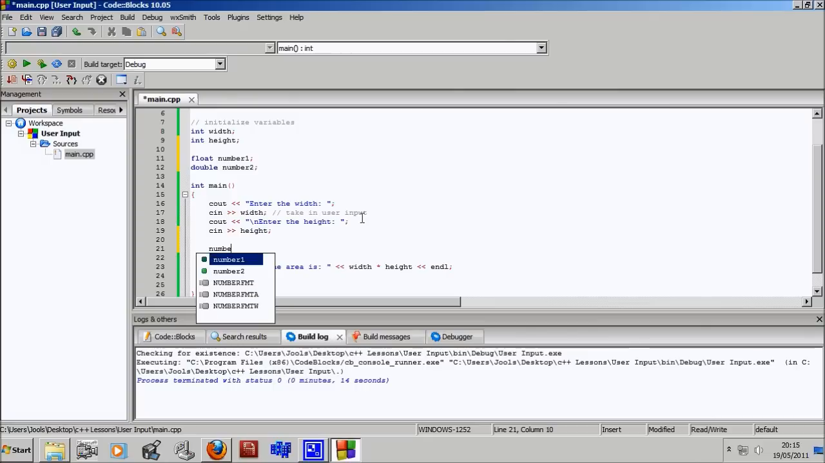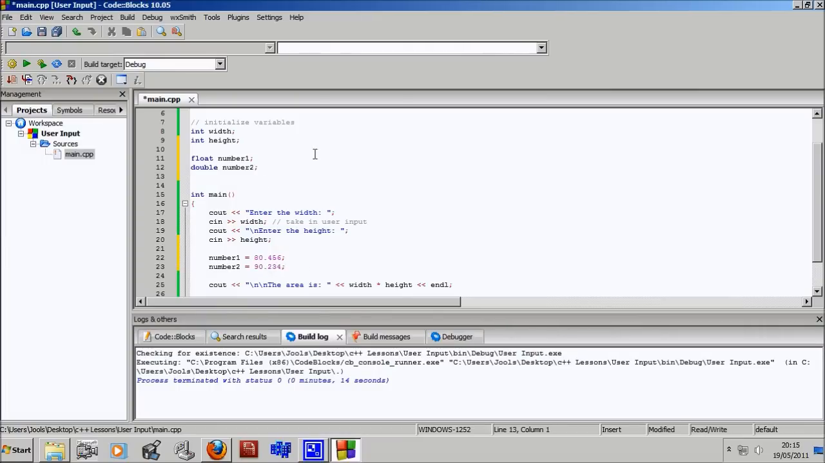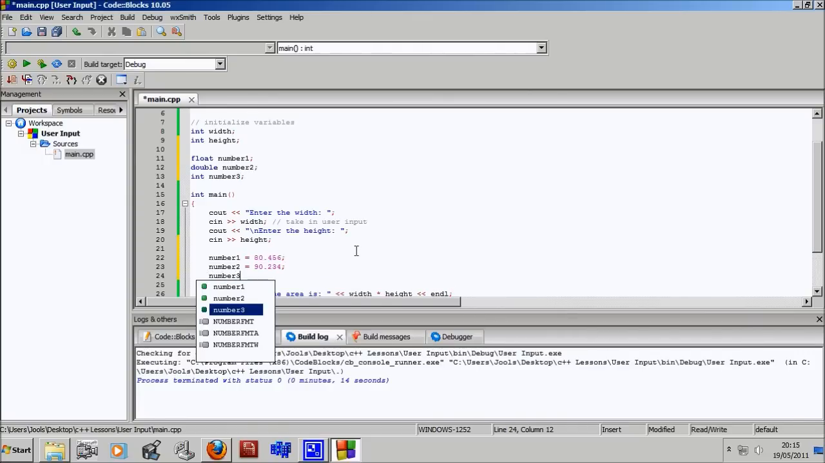So number 1 is equal to, oops, put a space. Number 1 is equal to 80.456, sorry. And then let's set number 2 equal to 90.234. And then just to show off what would happen if you used an int, let's put int in, and then number 3. These aren't very good variable names, by the way, but there's not much to use when I'm demonstrating them. Number 3 equals 10.234, I did 234 again.